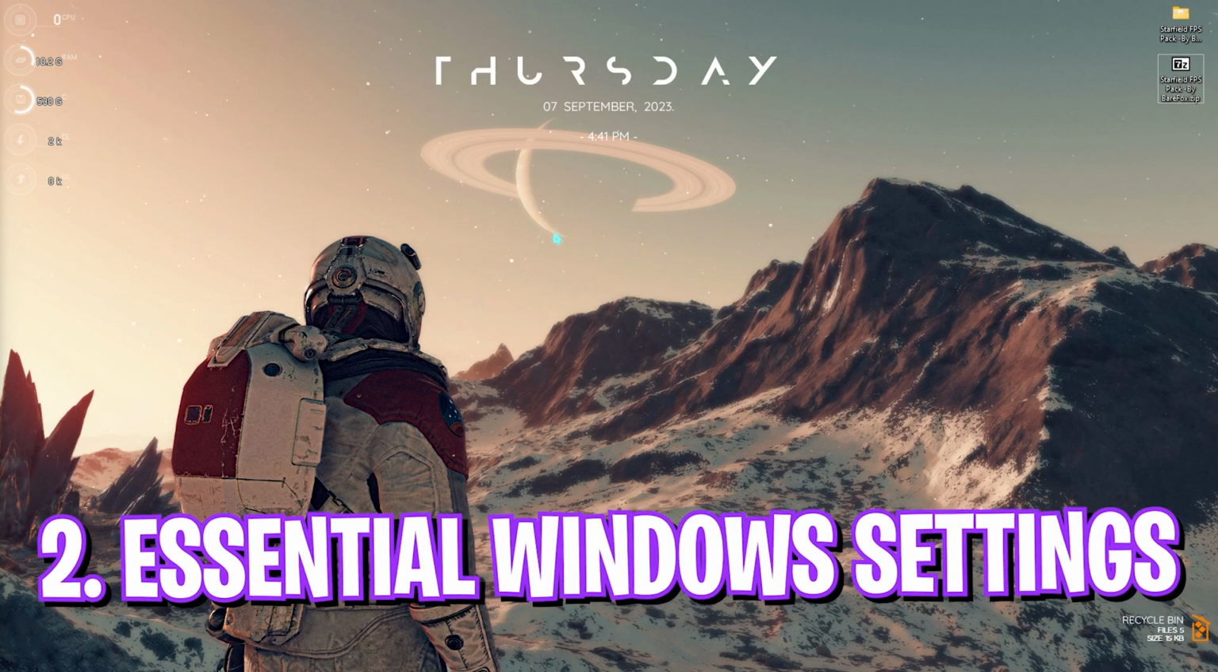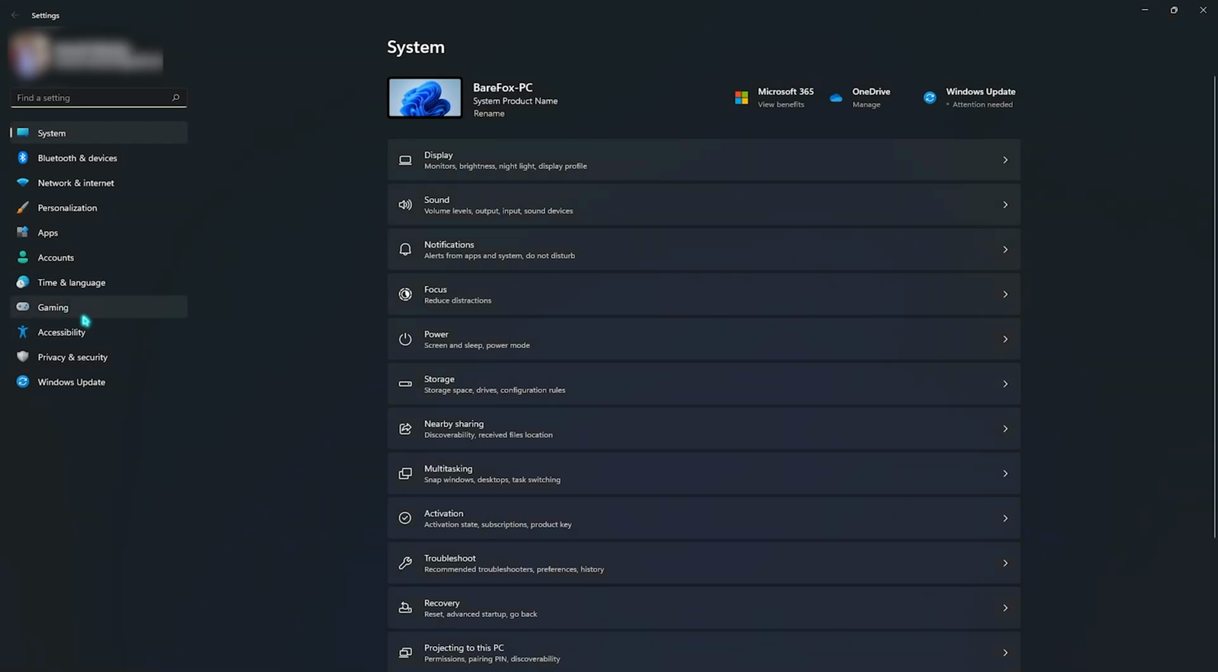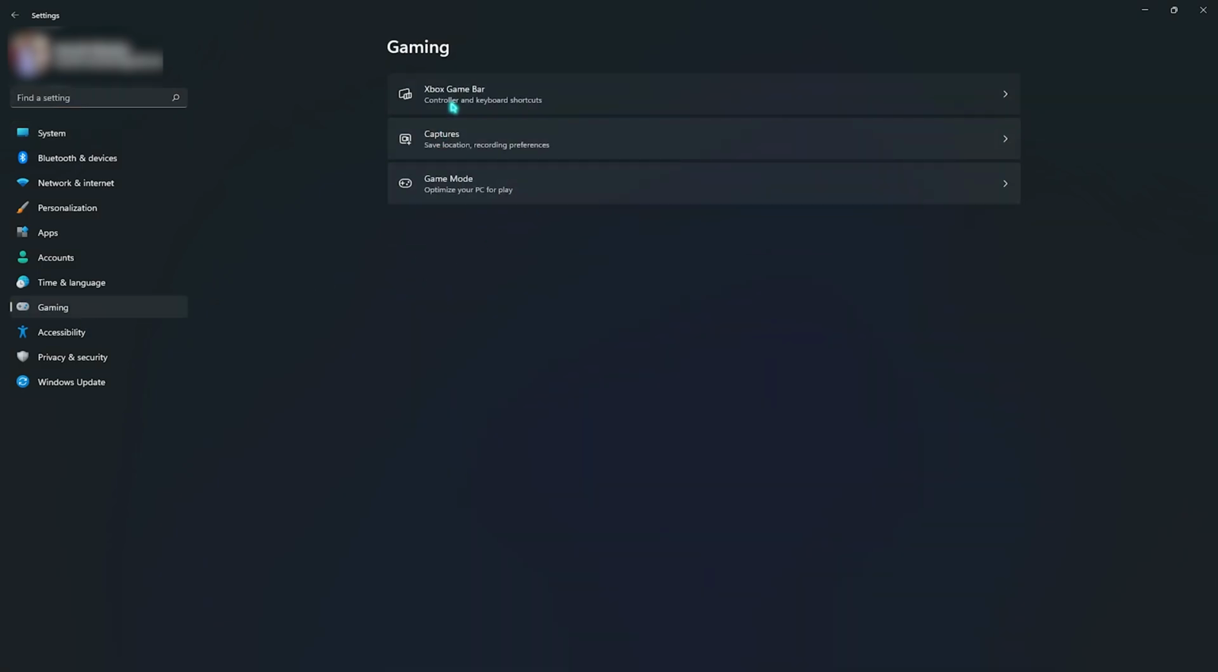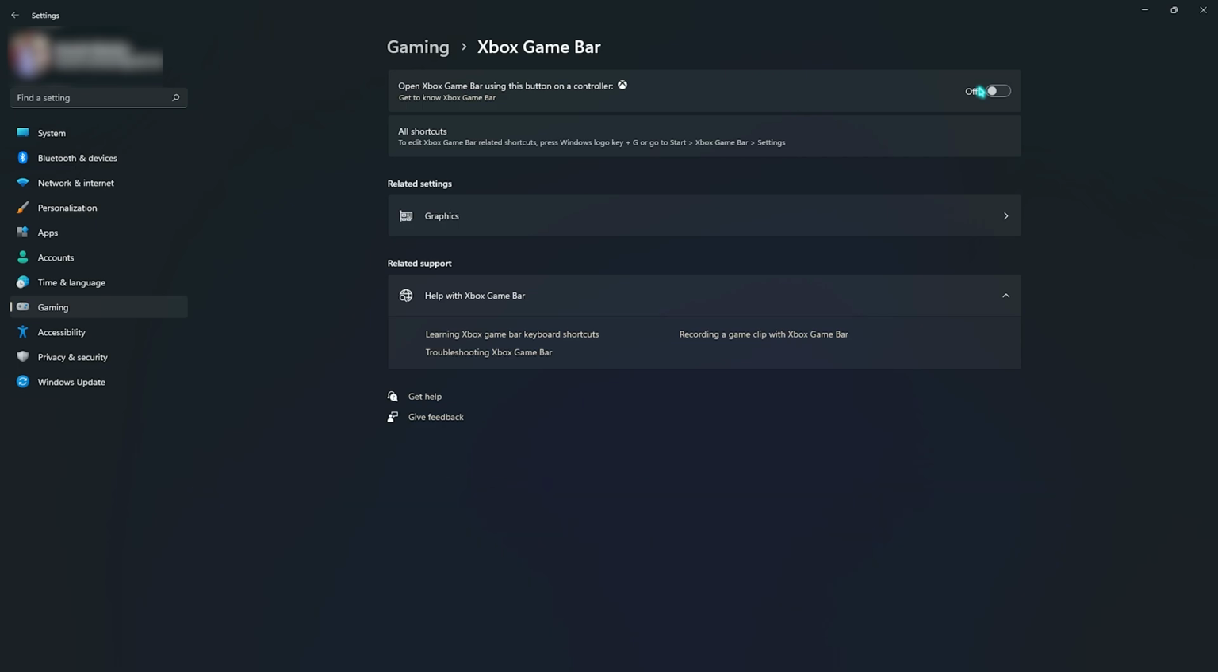Next step is the essential Windows settings, and for that you need to open up settings on your PC, then go over to gaming part, then go to Xbox Game Bar and make sure that this is disabled. Xbox Game Bar consumes a lot of memory in the background and it is not good for your gaming performance.